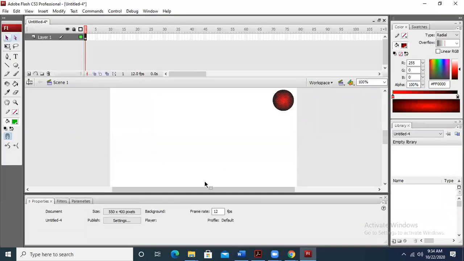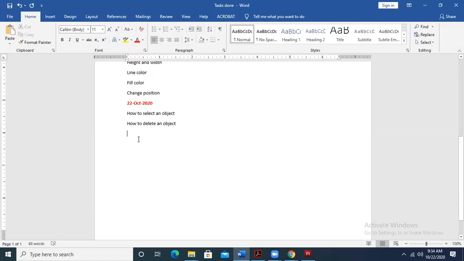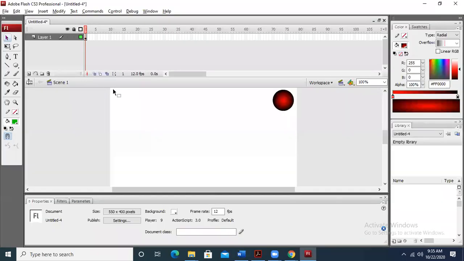Okay, so this is the whole phenomenon that we studied, the last time's phenomenon, but one thing that we studied is how to select, how to delete, and how to change the position of the object. And of course we need the selection tool for this. Until you select the selection tool, you will not be able to do this.